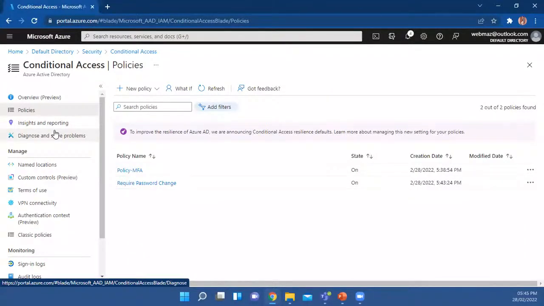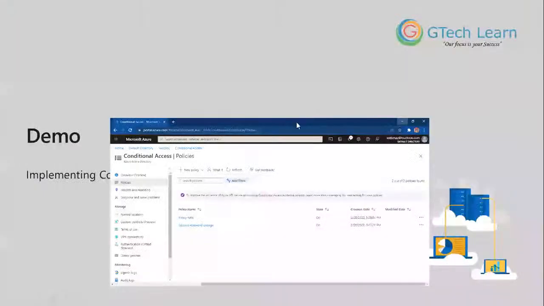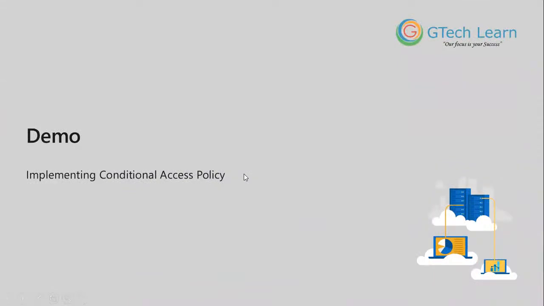So let me move back to the presentation once again. So this is all about the demonstration for implementing the conditional access policy here.